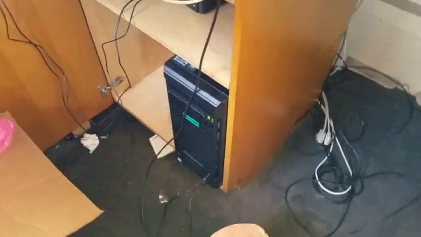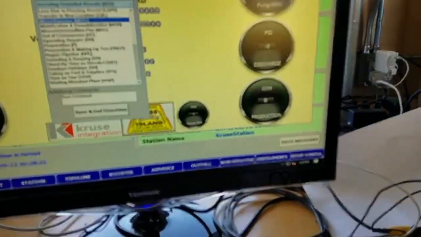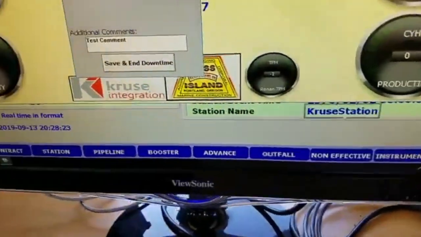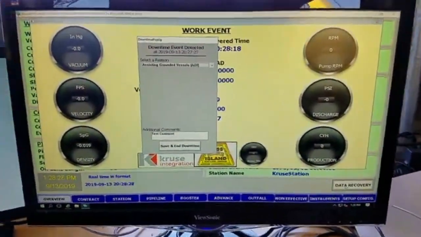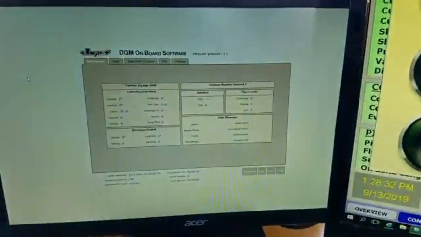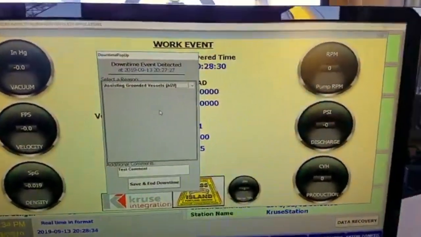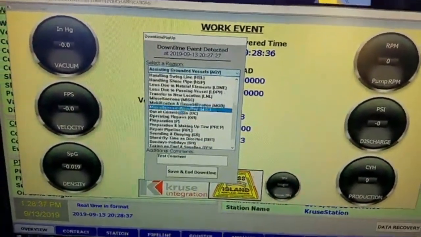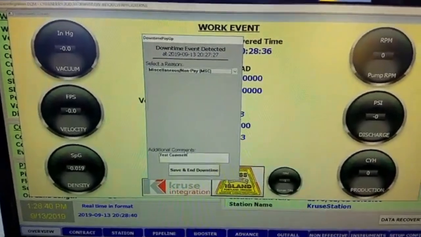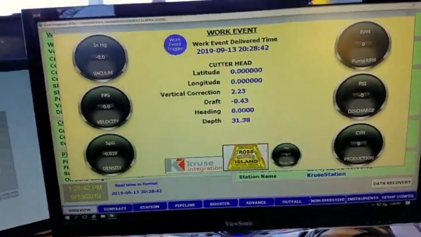It's in there in case there's any interruptions, and we can do a data recovery that's over here and select any of the interruption, the date and time that we want to recover that data, and it'll populate the DQM, the Army Corps DQM. So anyhow, with the downtime, we got the selection of reasons down. These are all part of the specs. I'm just going to say miscellaneous right now, non-pay, because I'm probably not getting paid.